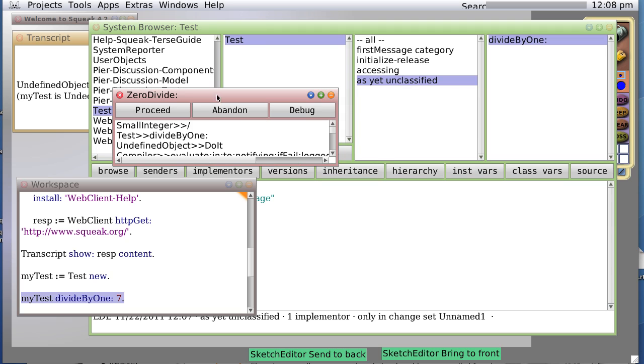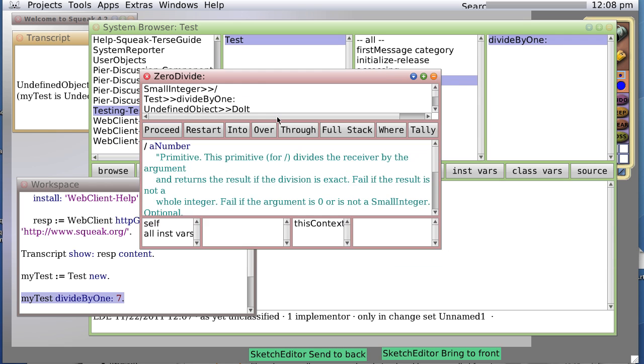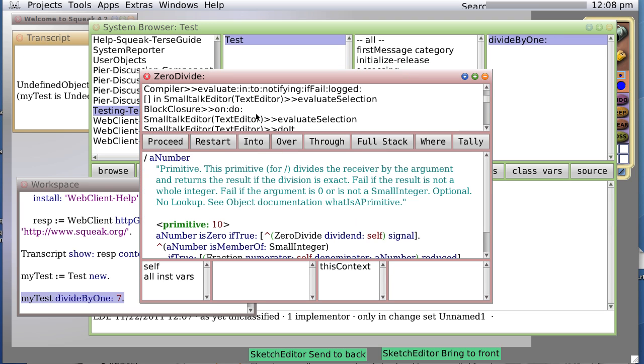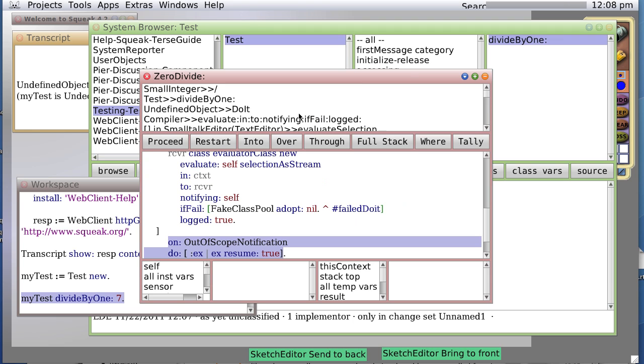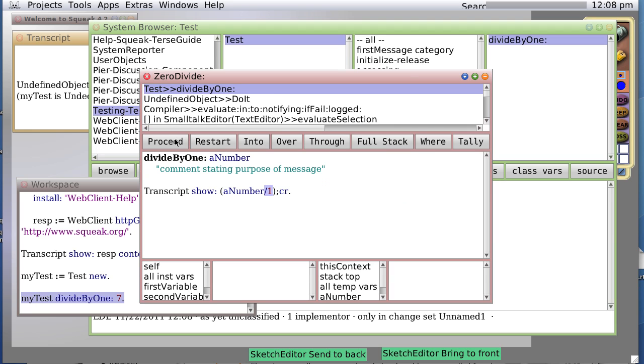We have a problem. It says zero divide. There's an error message, zero divide. So let's break into the debugger. And we see that we were working with a specific method called divide by one. Well, zero isn't one, so let's correct that, and save it. And now proceed.